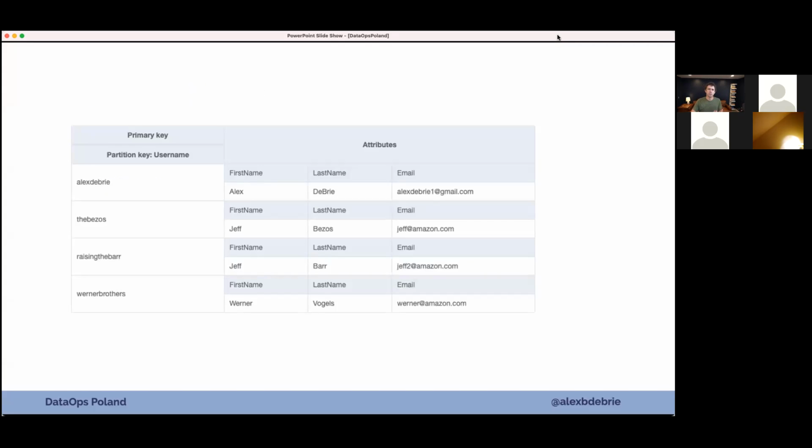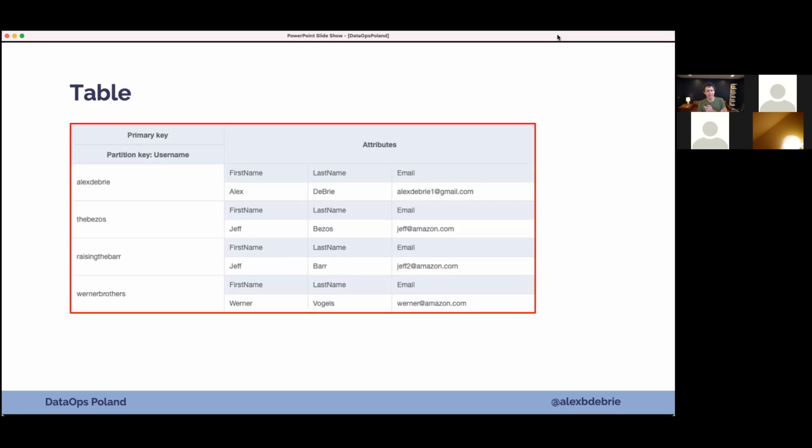Imagine you have a users table in your application, and you can see I have four different users here. If you look at all that data together, that's going to be called a table. Similar in some ways to a table in a relational database, but also different in other ways, as we'll get into a little bit later.